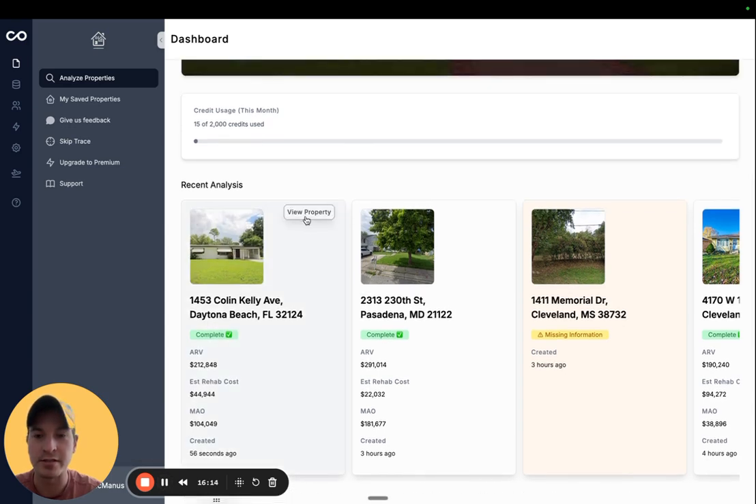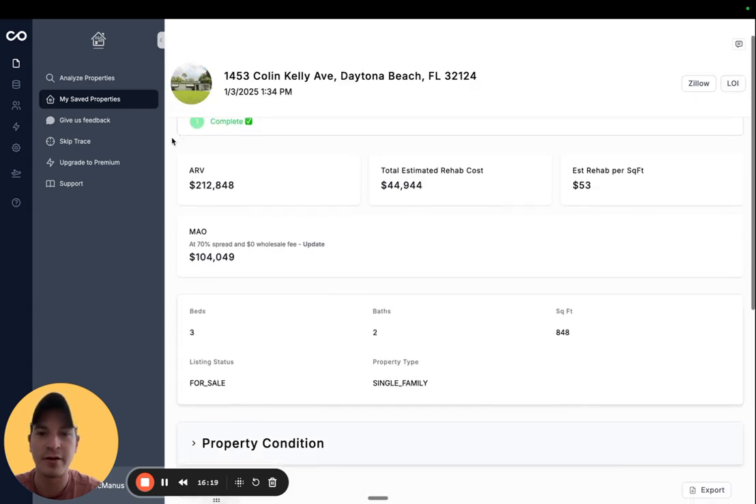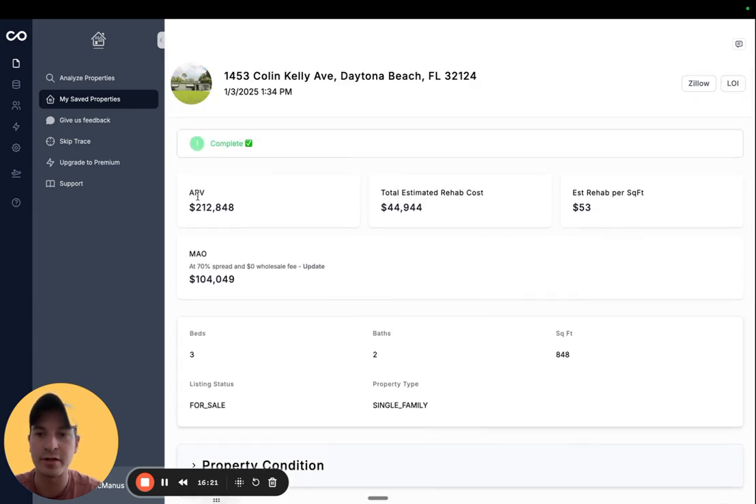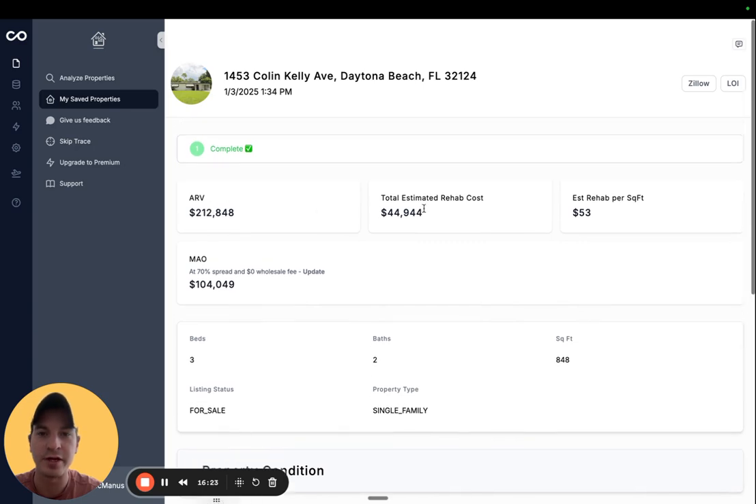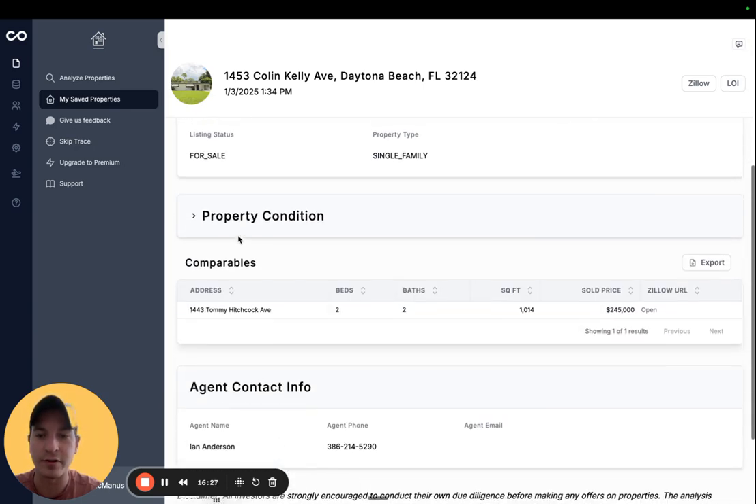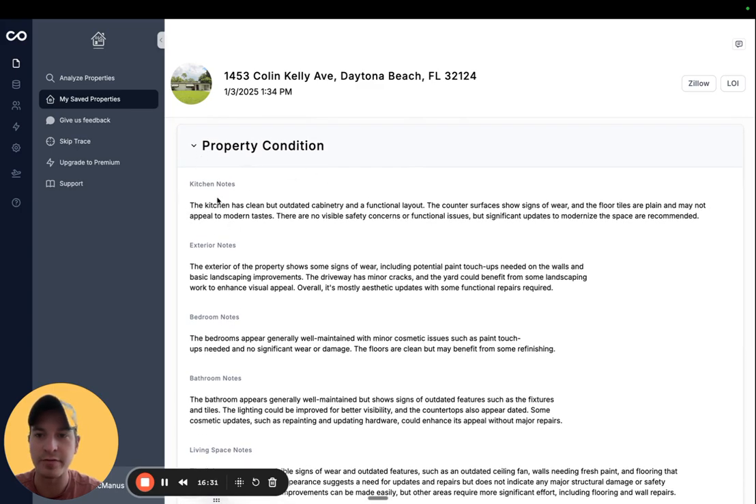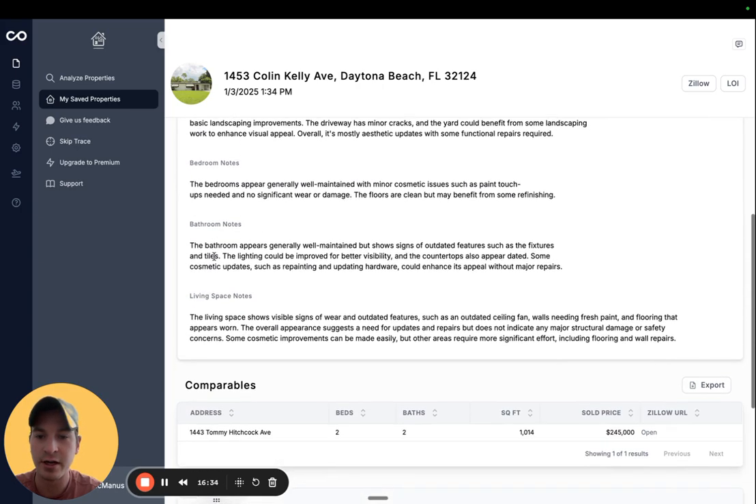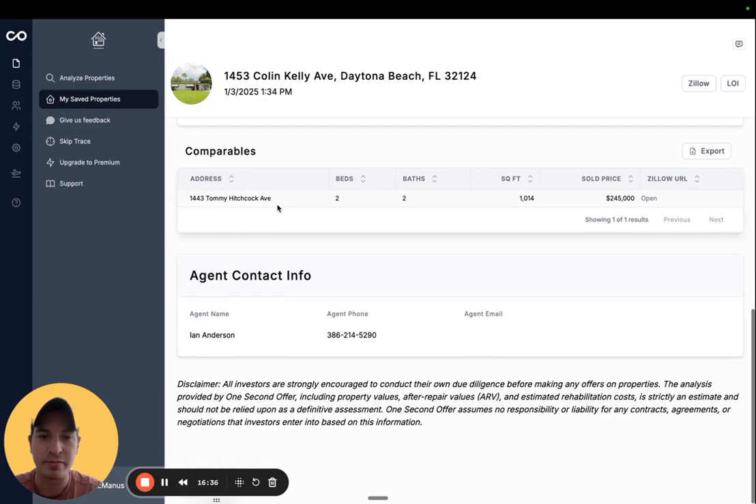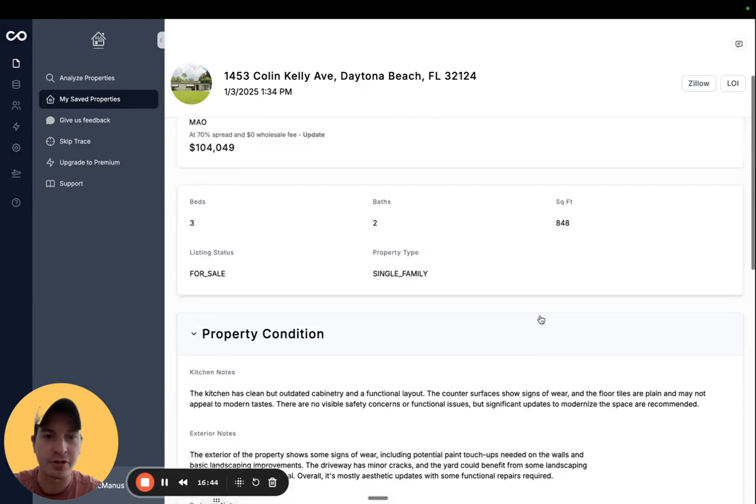Okay, the analysis is done. So if I go to the View Property button, we can take a look, just make sure everything looks okay. So the ARV is around this number, and then we have an estimated rehab cost. And then here is our max allowable offer. Let's just see. We have some information on the property condition, the kitchen, and exterior. Further, we have some comparables, and then we have our contact information for the agent. And let's take a look at our comparable. All right, I think I'm feeling good on this offer.